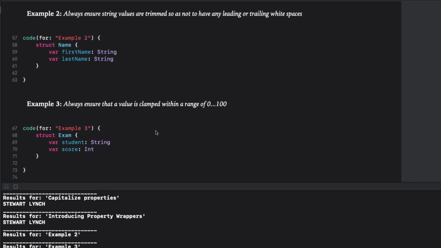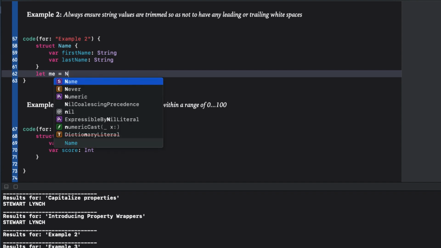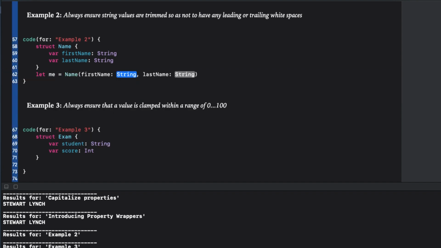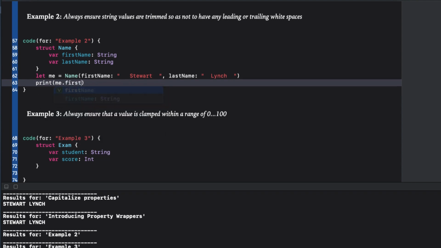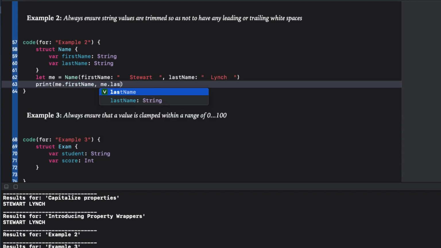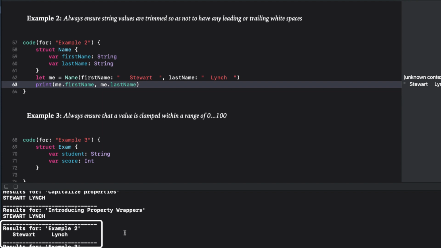Let's take a look at a second example. And this is a pretty common use case. In your app, you have a model with a number of string properties like this one, and you want to ensure that when an instance of the struct is created, there are no leading or trailing spaces. Right now, if I create an instance of this struct like this with some leading and trailing spaces around our first and last name properties, and then try and print that out, we'll see that our output maintains those spaces. I'd like to have those spaces trimmed, and this is another great use case for property wrappers. So let's do that now.